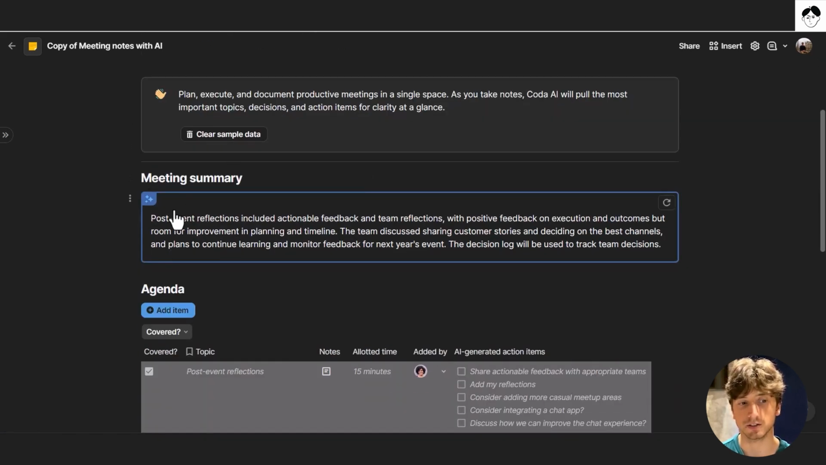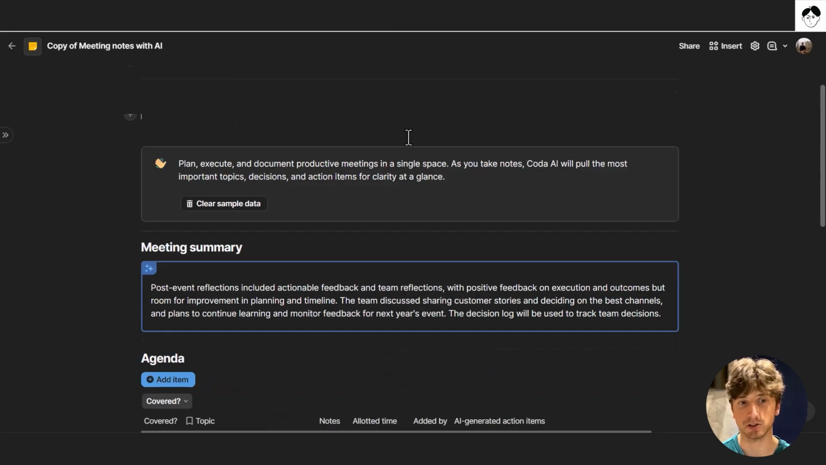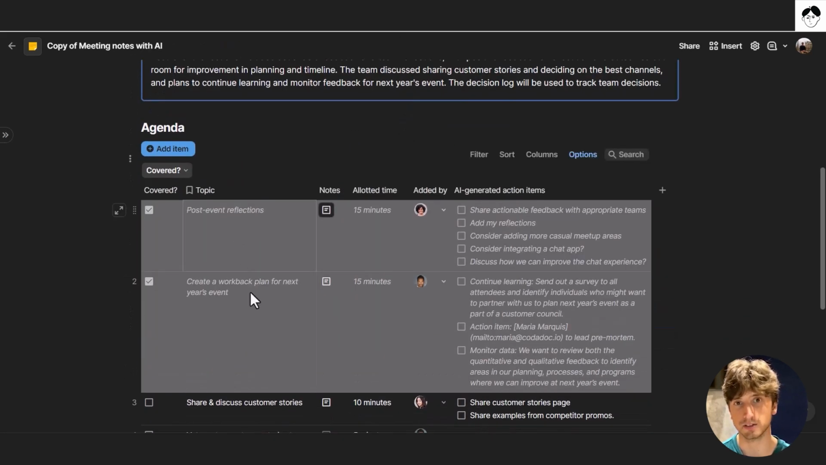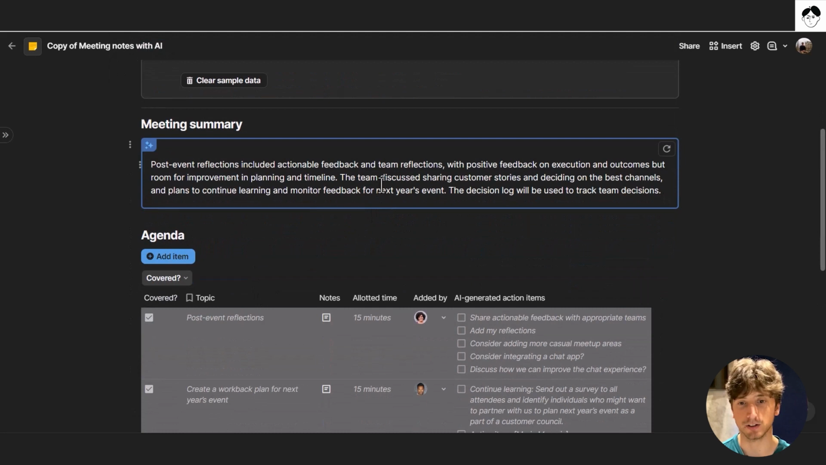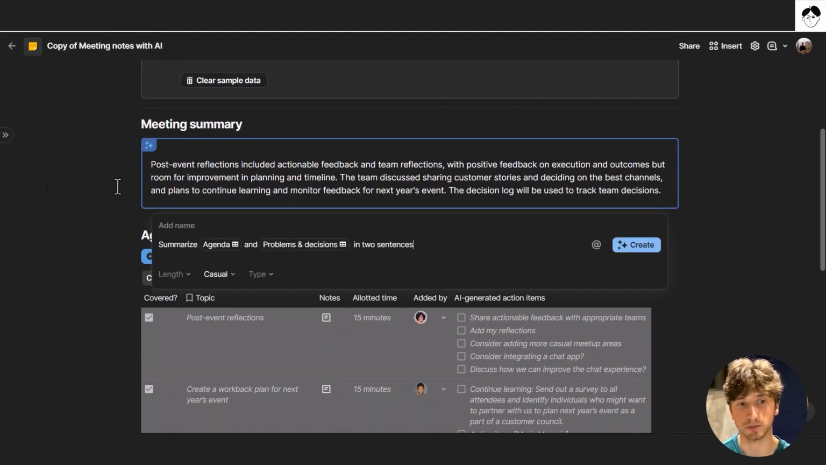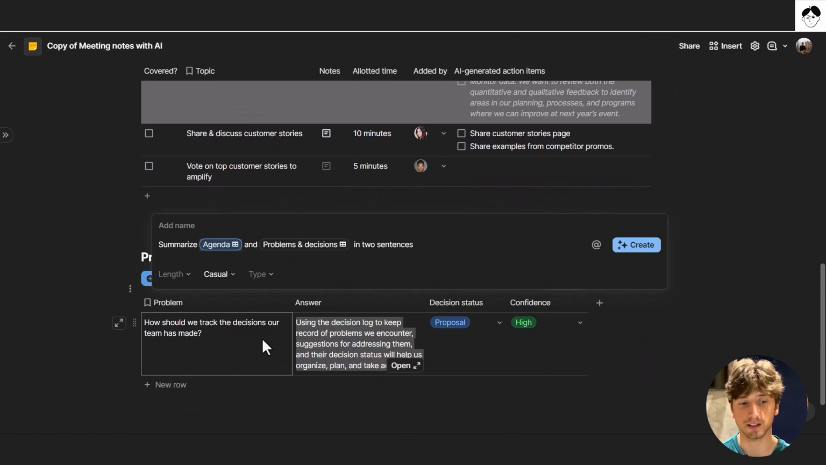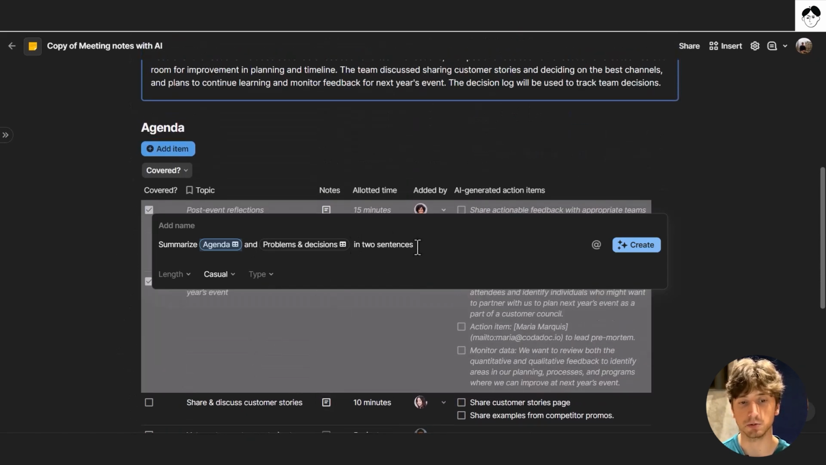it looks like this. There is a meeting summary, for example, here of the meeting that is this page, taking all the topics that are on the table and the context here. And you can see if I click on the three dots right there, I can change the prompt. Currently, the prompt is summarize agenda, that is a table where all the topics are listed down here, and problems and decisions, that is another table that you can see down here in two sentences.